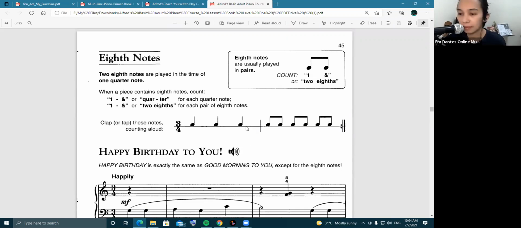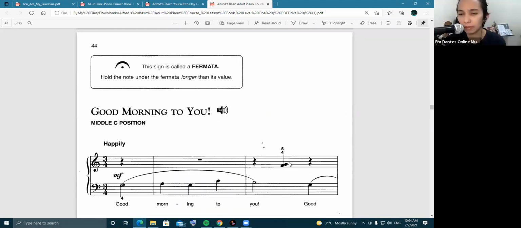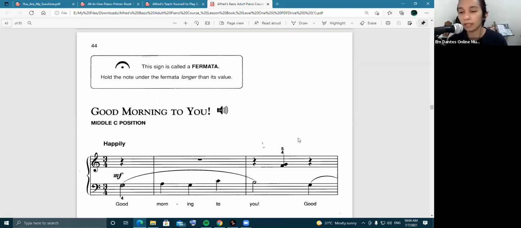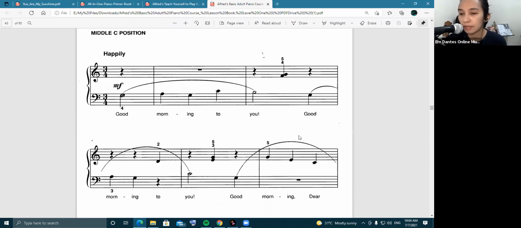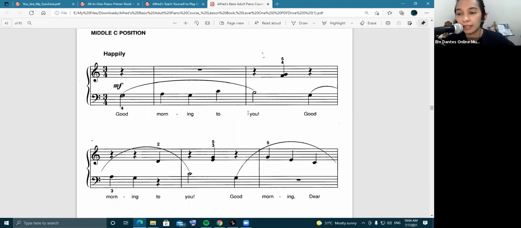Okay. Happy birthday. But we did this na? Or we already did it. Ah, ito. 44 pala. Okay, yan. Okay, 44. So, there's the fermata. Hold the note under the fermata longer than its value. So, the reason is, syempre, para may kakaiba siya, diba? So, kumbaga, there's an effect na you know this is the end of the song. Okay, remember that one, huh? Are you ready? Yeah. Can you play this for me, muna?